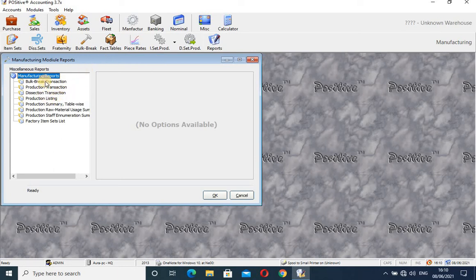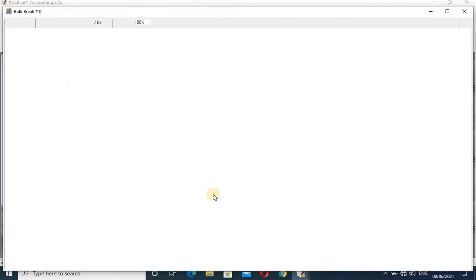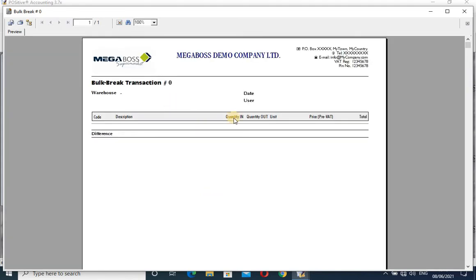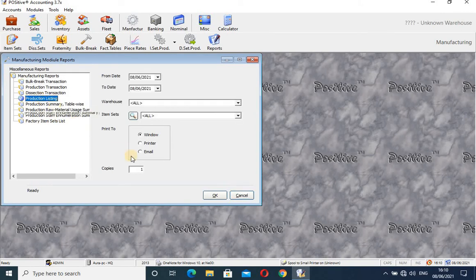So you can see here bulk transaction, bulk break transaction. So there is a bulk break that we did. Let me see here. I don't know if we did it. Did we complete? No, we didn't do it. I just demonstrated, but I didn't click OK. But there is a report every time you do a bulk break or a conversion of stock. Those reports are not editable. You cannot actually edit them.